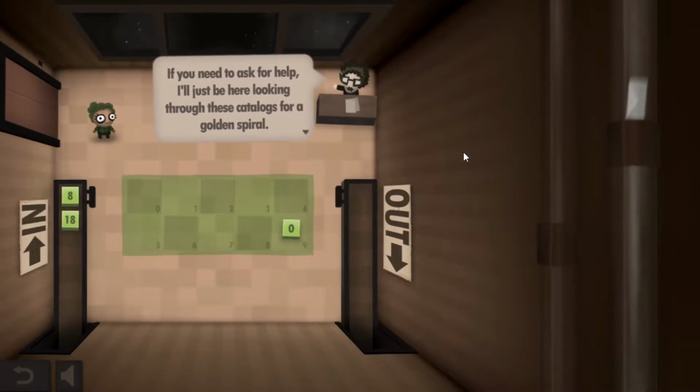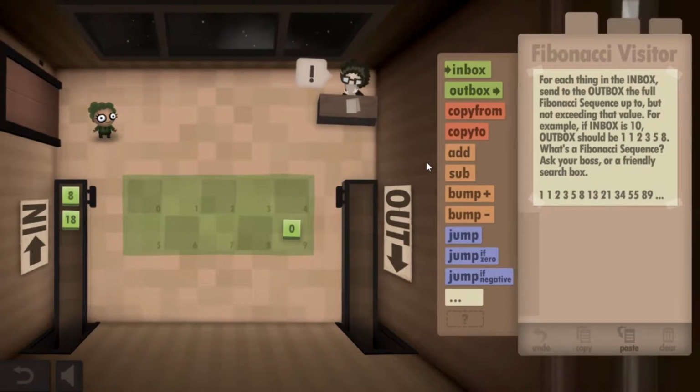I'll just be here looking through these catalogs for a golden spiral. Get it? Because Fibonacci. Okay.